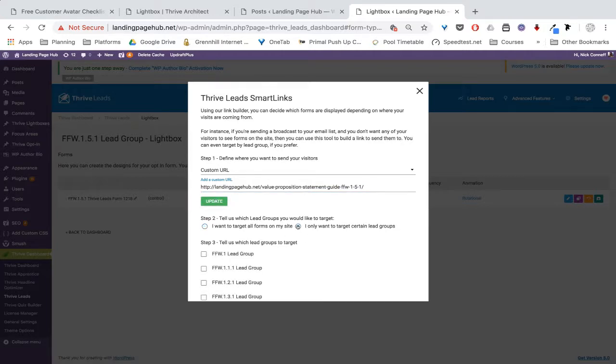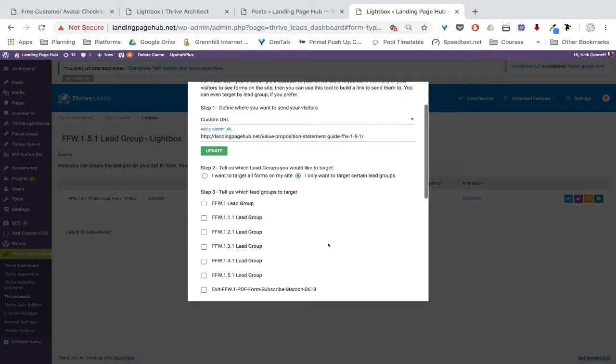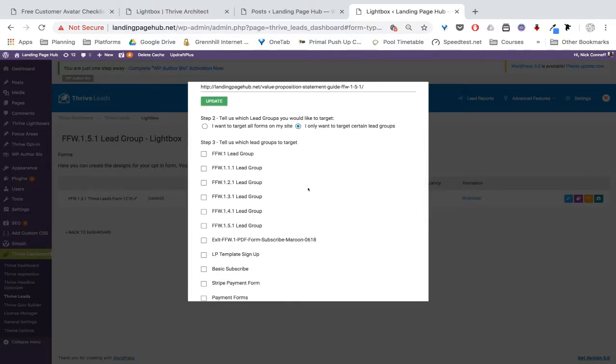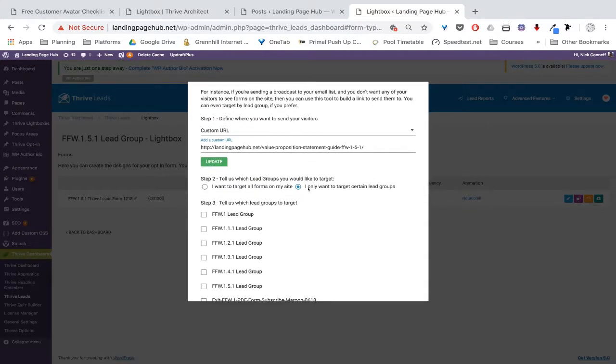Okay, so we only want it to target certain lead groups. Now it would be handy to, if it targets all forms on the site, that means that all forms would show the alternate state, but you might not have an alternate state for every form. And also I've got payment forms here, and they're definitely not relevant, so that's why I select that one.